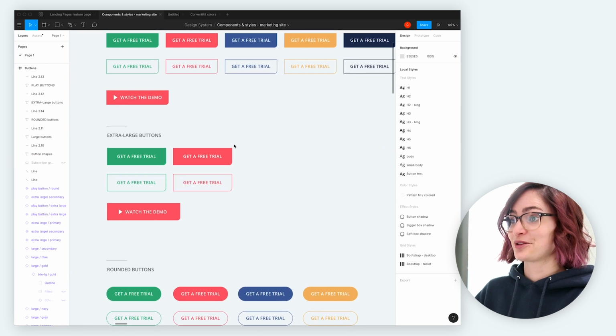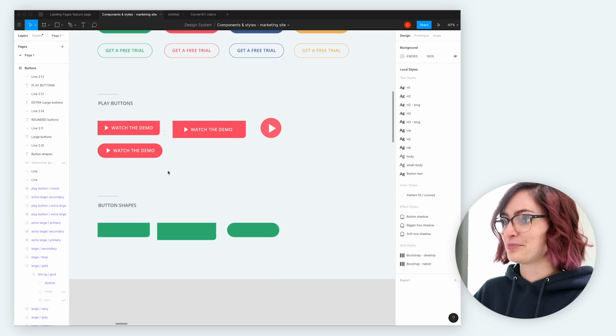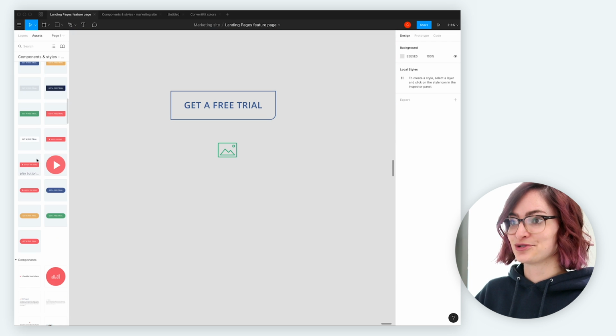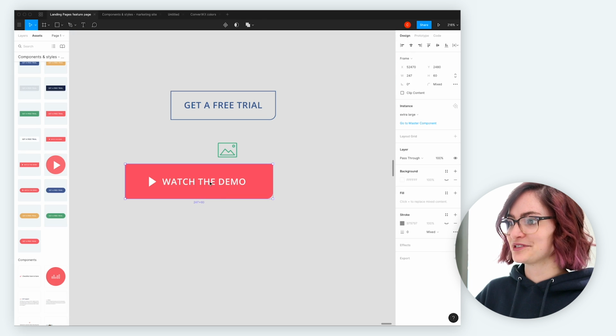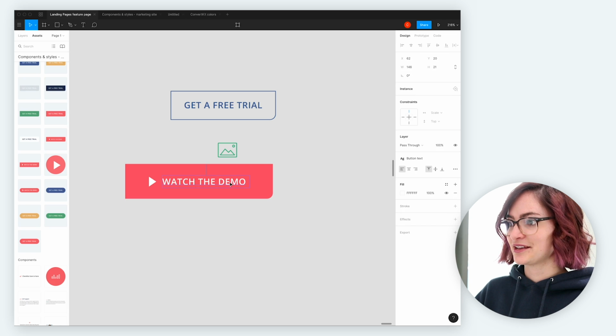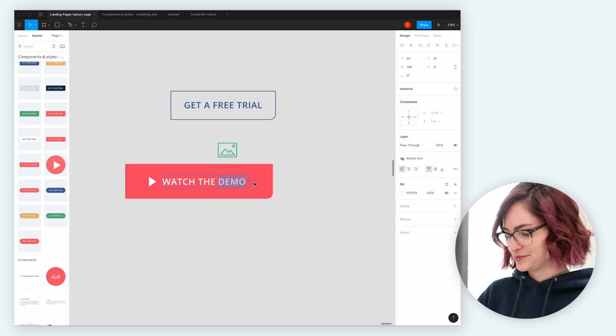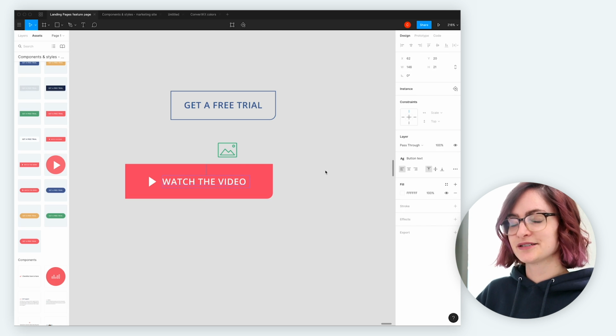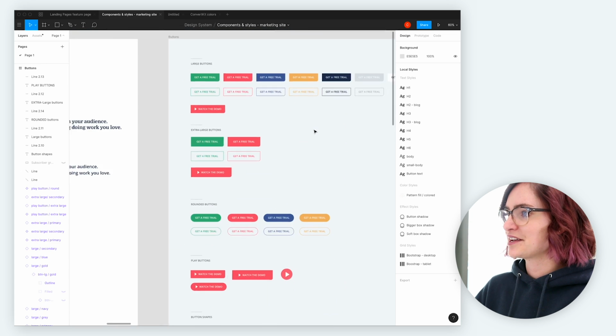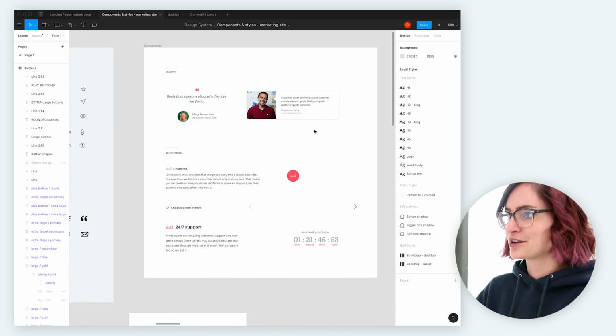That's all my buttons. Got them all laid out here, including all my play buttons, things like that. And like I showed you, really easy to just drag one in from the side and use it in a design. And you can edit the text and what that all looks like as well. So say if I wanted to say video instead.